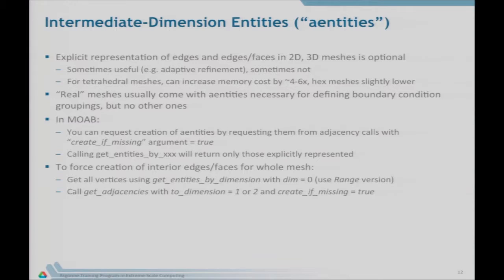To force creating of interior edges or faces for the whole mesh with MOAB, I usually get all the vertices using GetEntities by dimension, use the range version because that'll be really light memory-wise, and then just call getAdjacencies with that create-missing parameter of true, and that'll create all the faces in your mesh, and then you won't have to worry about it after that.